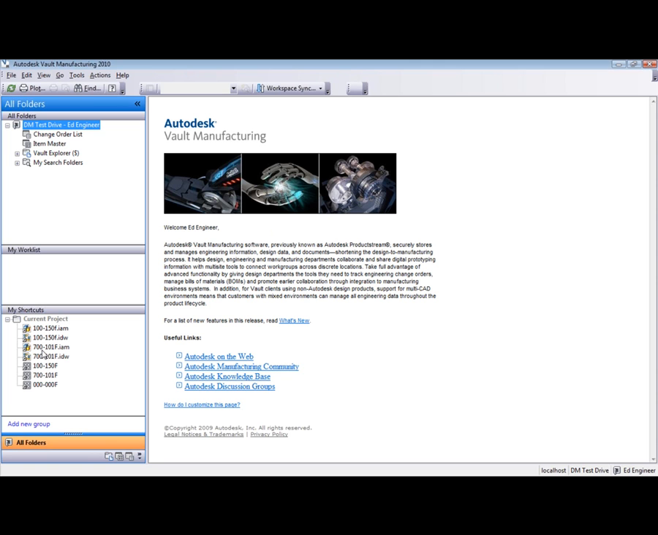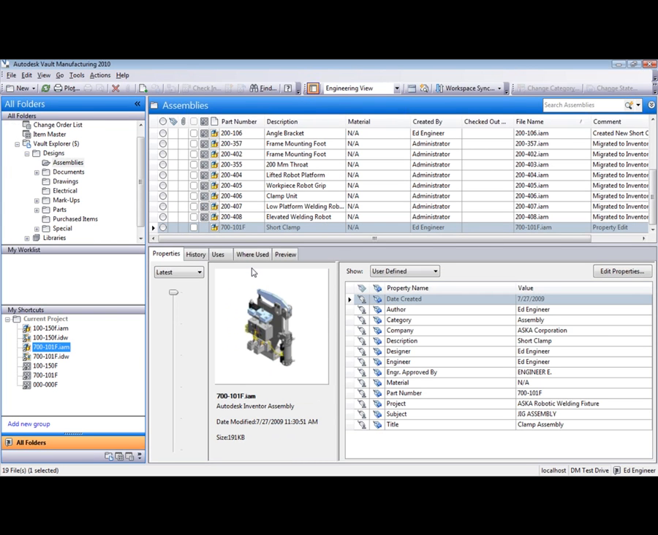What we're going to do is take a look at the part that we had created last week. So what we did is we replicated an assembly, which was this short clamp, and we copied some parts. And we copied a plate, and we also copied a harness that was included in this. One of the things that I'm able to do inside Vault, if this is new to you, is I'm able to see this information very easily.